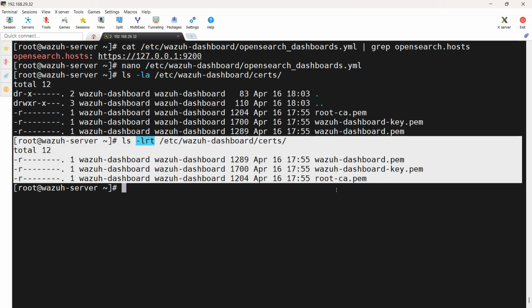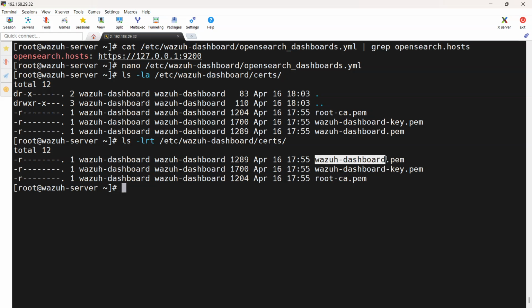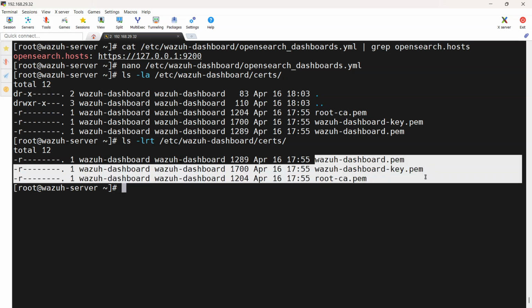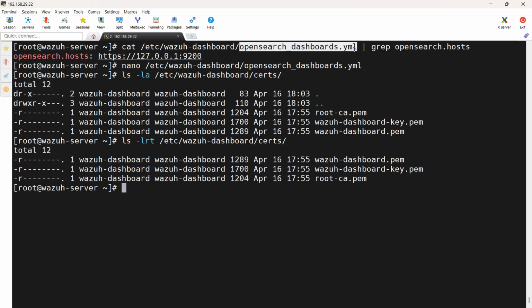Just verify the certificate file names. If these file names are correct in your configuration file, which is this opensearch_dashboards.yml, then you will be able to see the services getting started. If there is any mismatch in the certificate name or the path, then the Wazuh dashboard service will not get started. It will still get stuck or it will still fail.